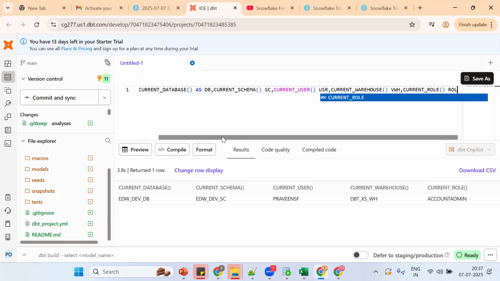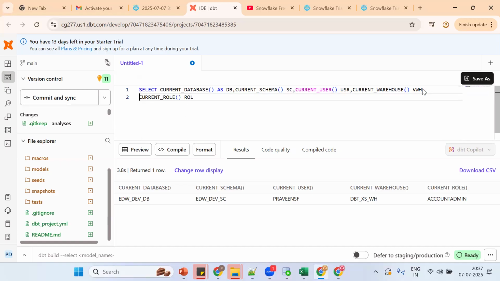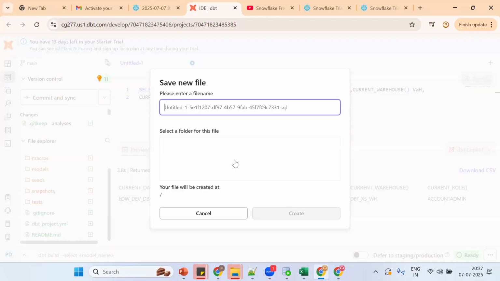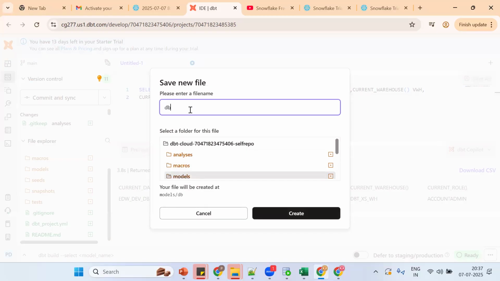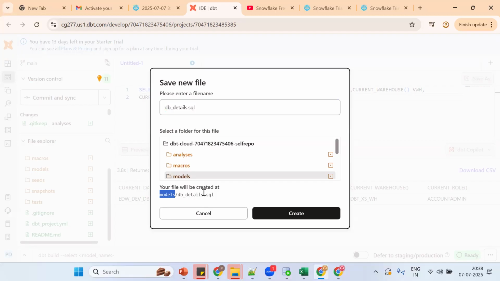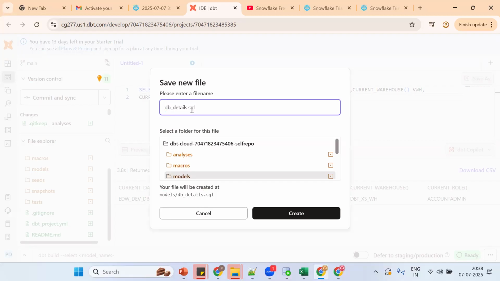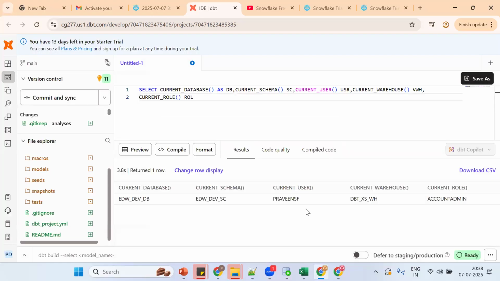You need to understand this. This is the same thing. Now I'm saving with Control S. We'll discuss models in detail tomorrow. Click on models. I'm simply giving one name: dbt_details.sql. Your file will be created in the models folder, named dbt_details dot SQL.